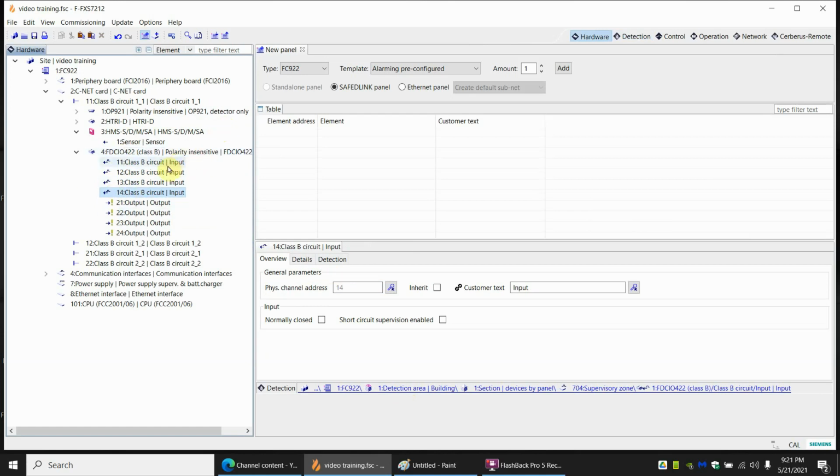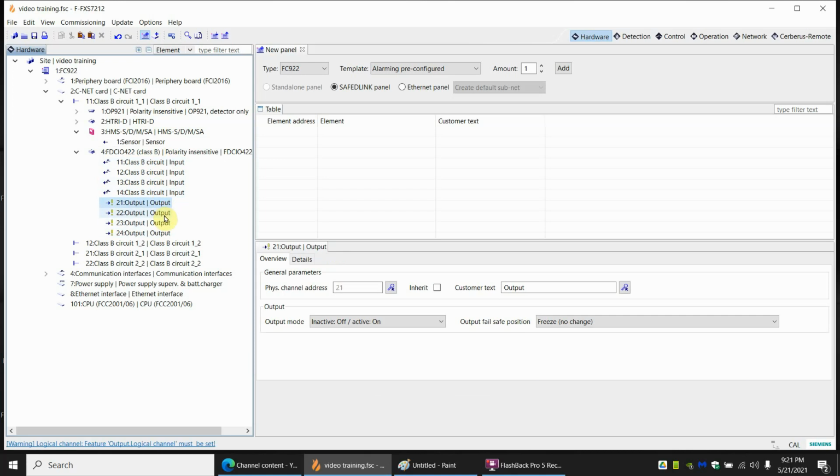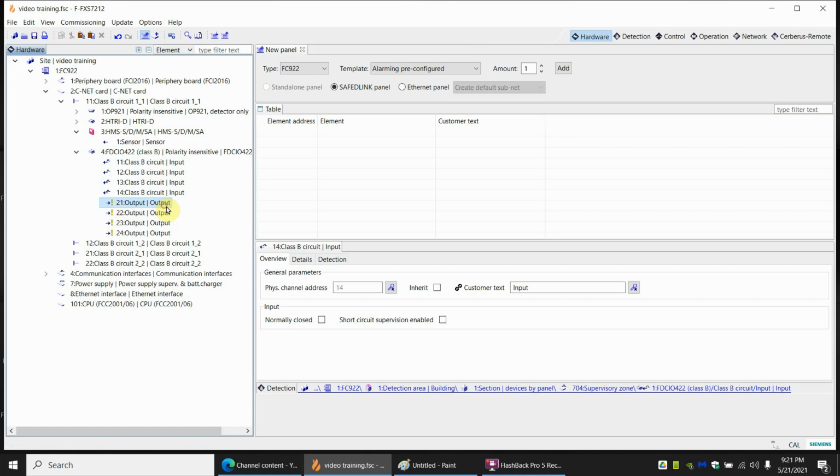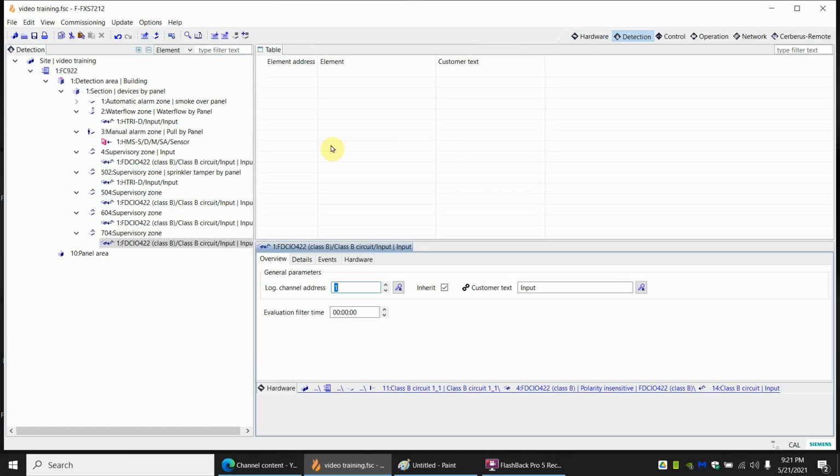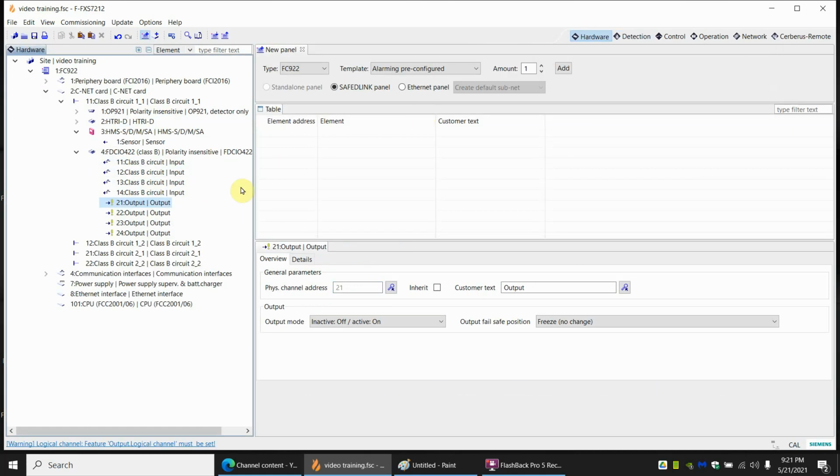And one more thing before I wrap this video. With the FDCIO, it gives us 4 inputs and 4 outputs. An output will never cause an alarm, only an input. So the output we do not assign to a detection tree. Outputs are something we cause to happen. That will come later on a control tree. But with this, the basics of adding SLC devices should be clear to you.